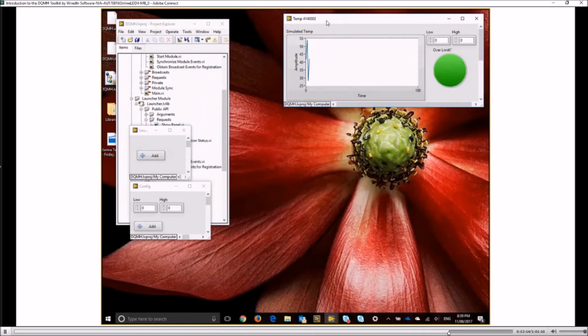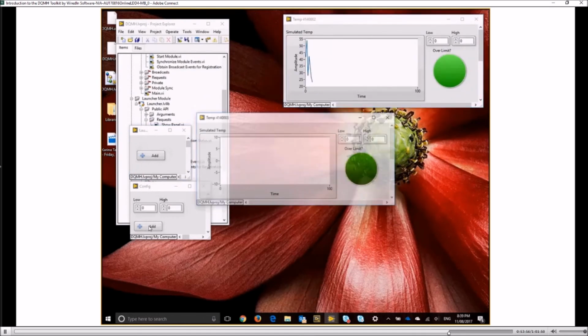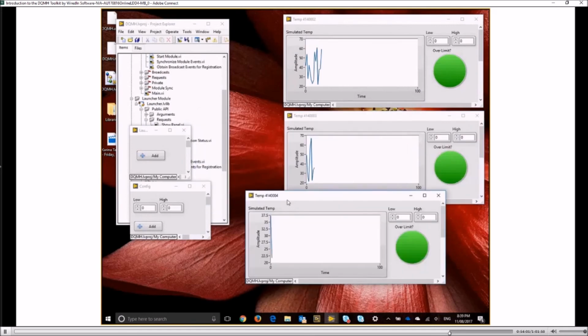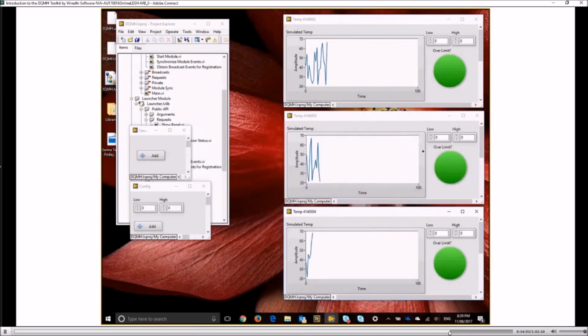We should be able to add temperature instances from either the config screen or the launcher screen using the launcher's add temp request event. We should be able to individually change the limits of individual temperature module instances.